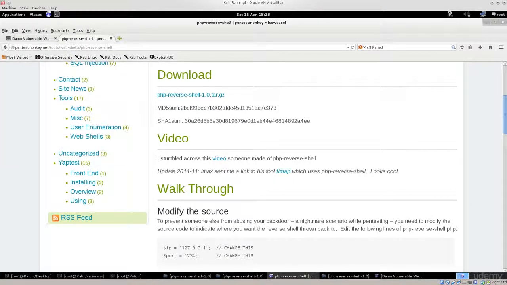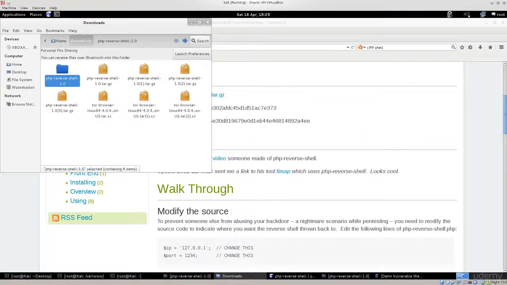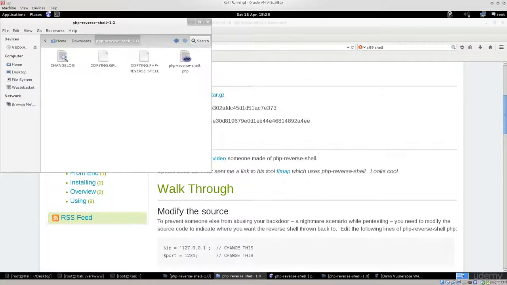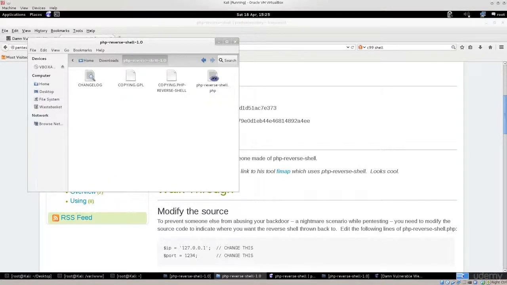Well, you can type in quit. Go to your downloads folder. It should be here around somewhere. Excellent. So in the downloads folder, I have php-reverse-shell-1.0. Anyway, you have some files here that you can read. Those are license things, and there's a changelog as well. But this is what you're interested in.